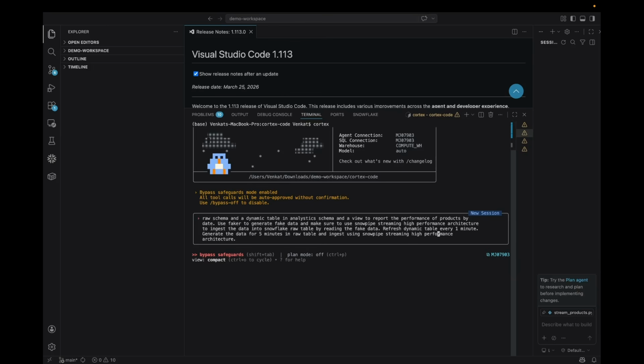Create a products database, right? Use Snowpipe Streaming to ingest some fake data, right? And then use a dynamic table that will be used as a declarative pipeline to refresh the data every 1 minute, and then keep the data ready in a view so that I can use it for analytics. Let's see if Cortex can do it.